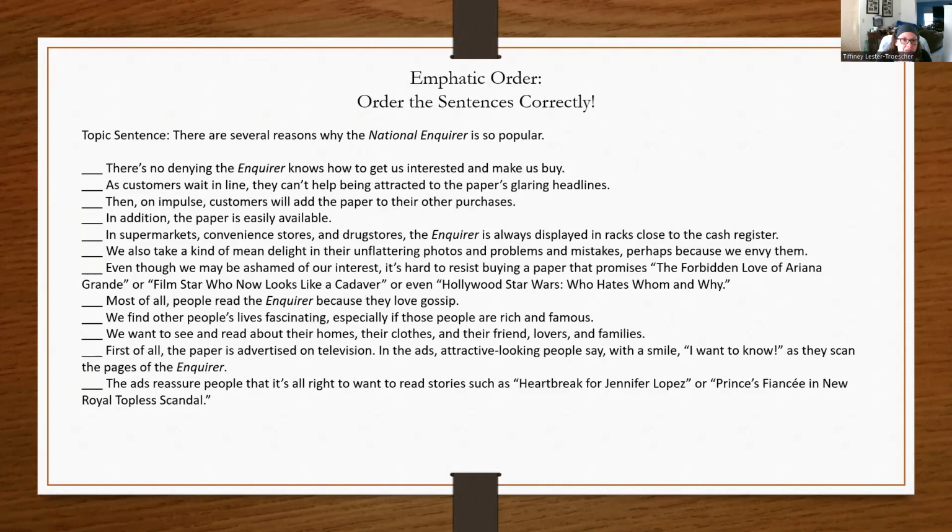We also have another one here, emphatic order, a bit longer, just like our three-step process to relaxing was a little bit longer. Our topic sentence here says there are several reasons why the National Enquirer is so popular. There's no denying the Enquirer knows how to get us interested and make us buy. As customers wait in line, they can't help being attracted to the paper's glaring headlines. Then on impulse, customers will add the paper to their other purchases. In addition, the paper is easily available. In supermarkets, convenience stores, and drugstores, the Enquirer is always displayed in racks close to the cash register.